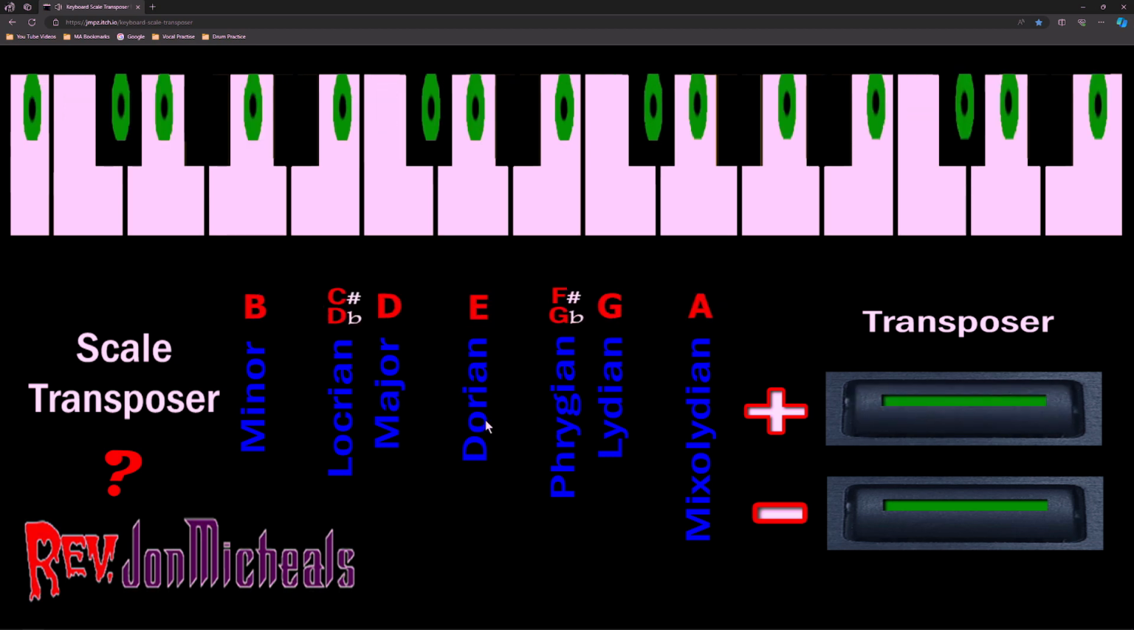There's an E Dorian. That's the same thing as B minor. Which is funny, playing the blues, I know B minor, and there it is right there. That C sharp, D flat, and right here, that F sharp, G flat right there. And that's kind of a bluesy kind of thing, but that's actually E Dorian. So again, two ways to use this.